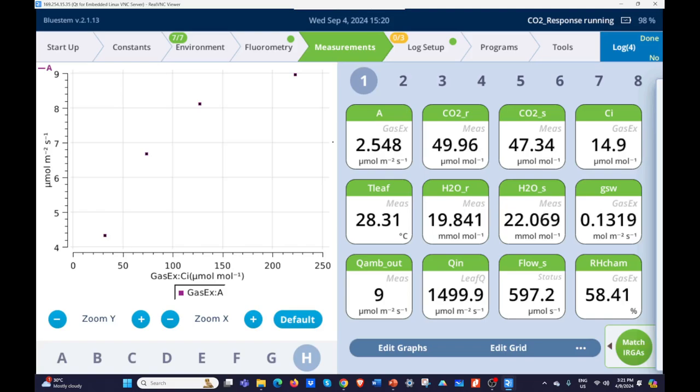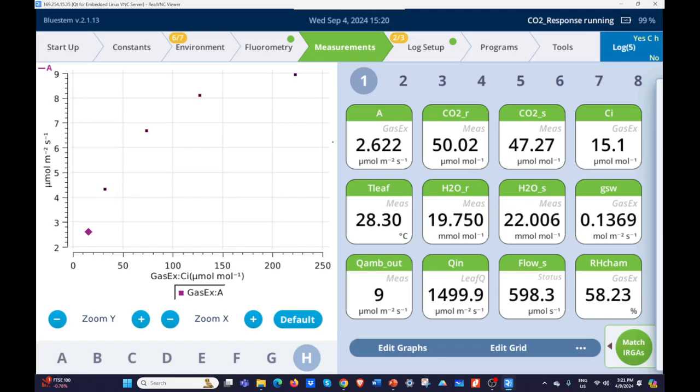How is the graph? Is it okay? CI, intercellular CO2. This CI is not the y-axis, it is the x, right? So at the bottom is the carbon dioxide. It should look like that. That's correct already. Yes, it's correct. But it doesn't come out at the bottom. Quickly, okay.